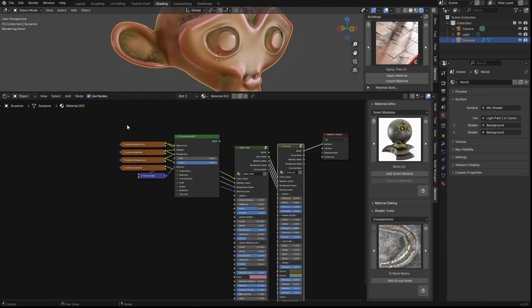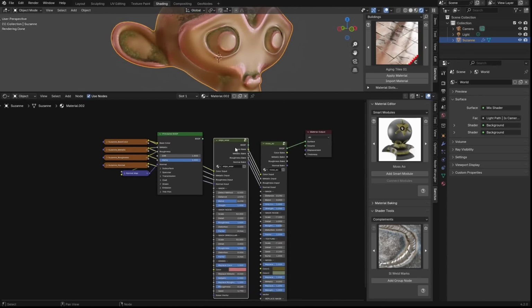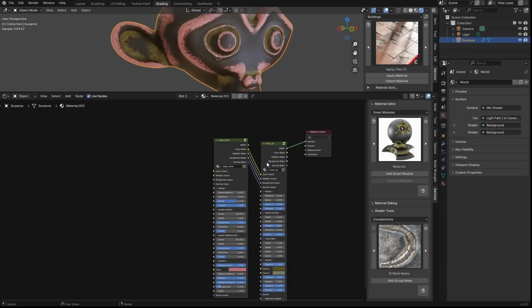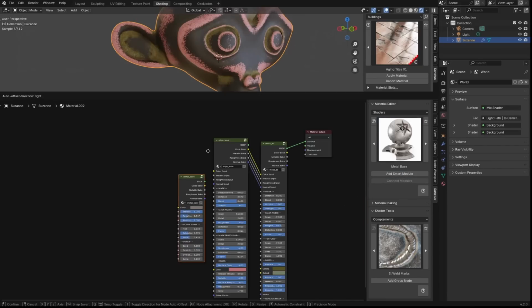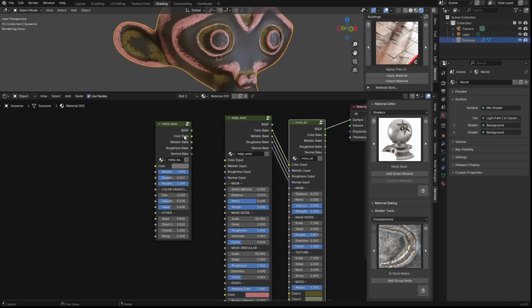Let's do something different to show you a bit some other things. I will add a shader base, in this case maybe a metallic base. This is a simple material to be used as a metal base.